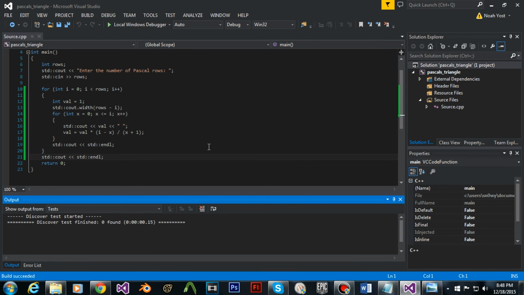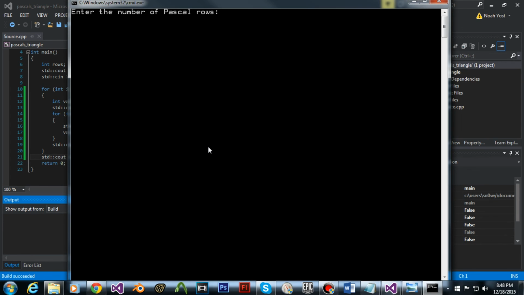And let's run it. Let's have the number of Pascal rows be 5. And there you have it. That is Pascal's triangle coded in C++.